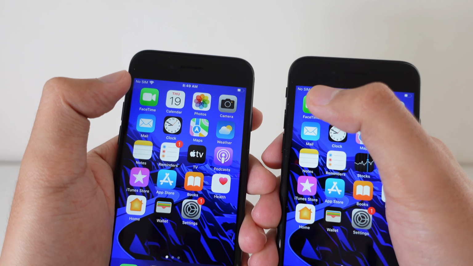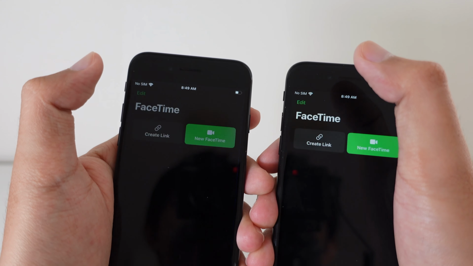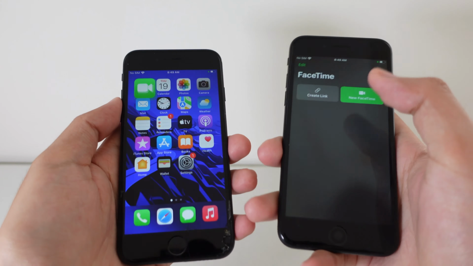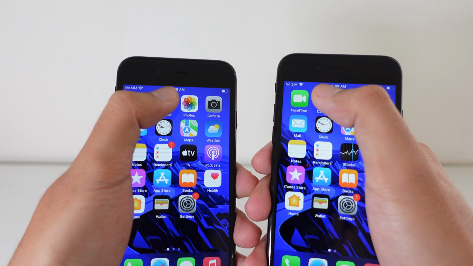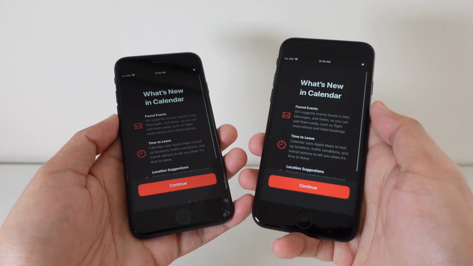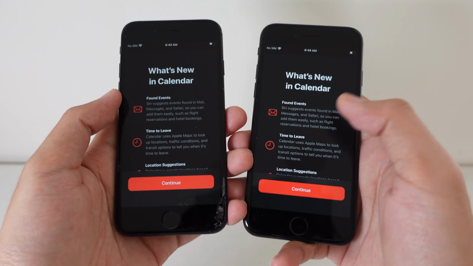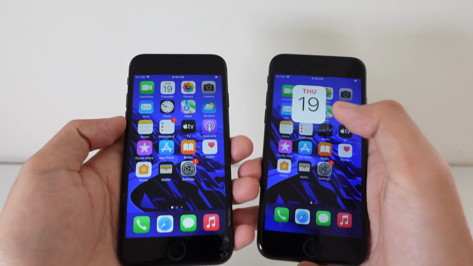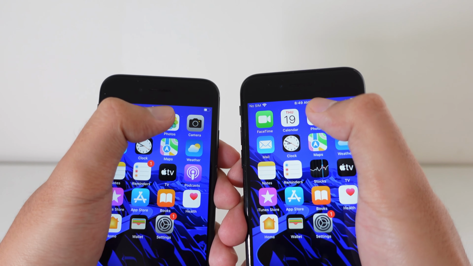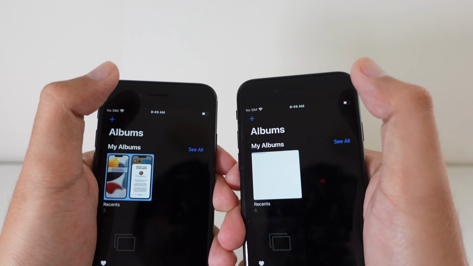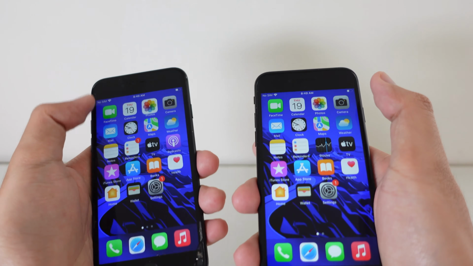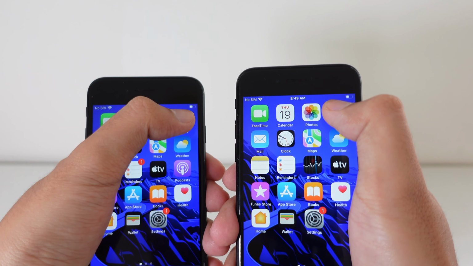So now let's go ahead and go into FaceTime. It seems like 15.4.1. Let's go into calendar. I'm trying my best to click on the app at the same time, and with this one it seems like the speed is similar. Now let's go into photo. They both share similar speed. Let's go into camera.